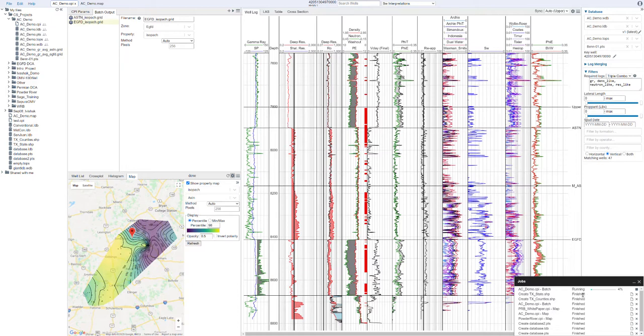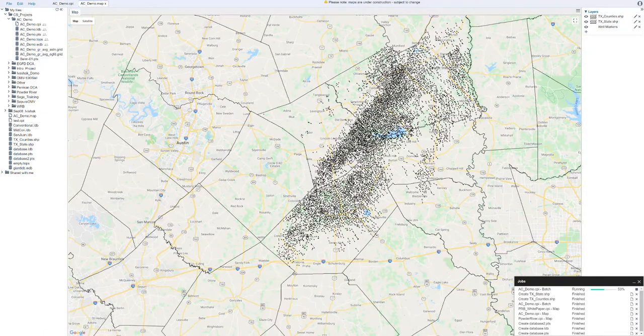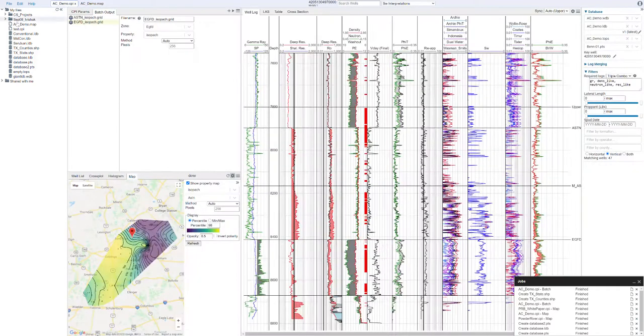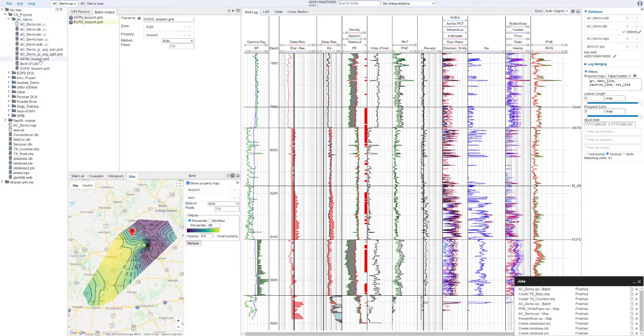While this is running, I want to show you where we're going to be using this grid file. I have a map project here, and this is the area of interest. You can see I have my Texas counties here, I have my wellhead databases, etc. Once this is finished running, if I come back to my project and look in my project tree here, I can see that I've created this Alston isopac.grid and this Eagleford isopac.grid.